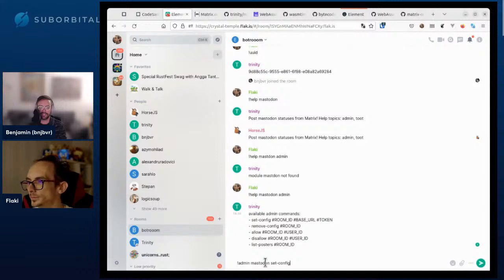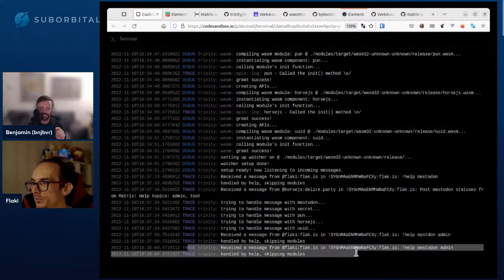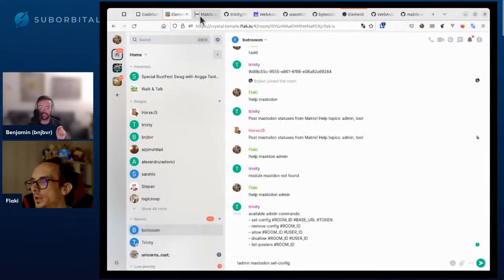Exactly, yeah. And now we need the room ID? Yeah. When your room has an alias that is nice to read, you can use that. Otherwise, you can use the unique identifier provided by Matrix. You can see it in the URL. I'm just going to use that, because I can copy and paste it. Our bot is logging that it is receiving messages from this channel. So this is the unique identifier that Matrix uses.